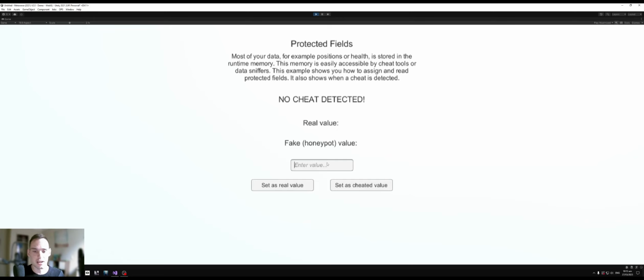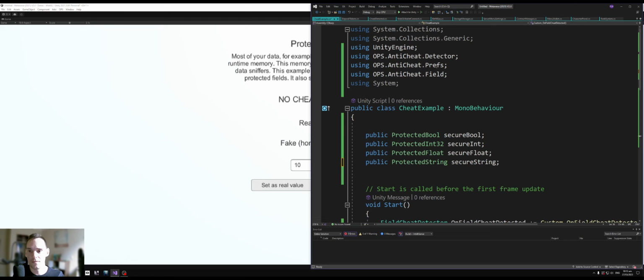So let's have a look and see, right? Let's say I've just finished a game. I'm rewarding my players with 10 tokens every time they finish a level. So in the back end, I set an integer, say for instance, my protected integer 32 there.